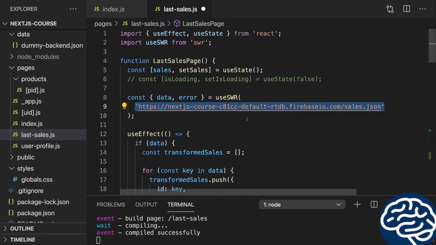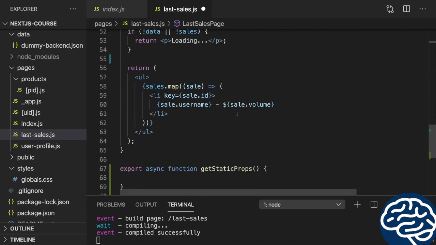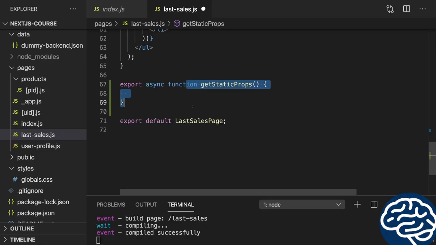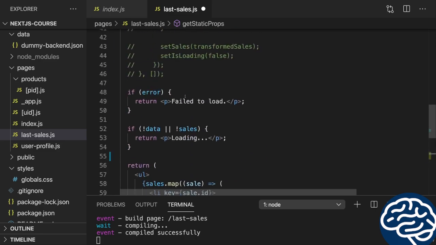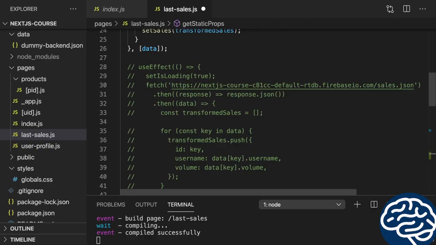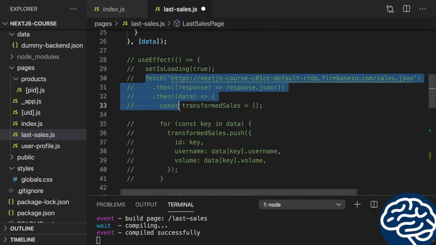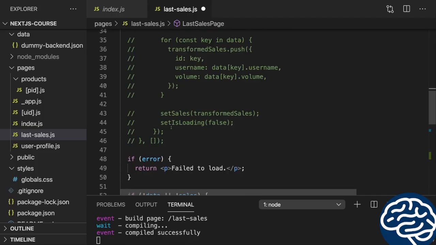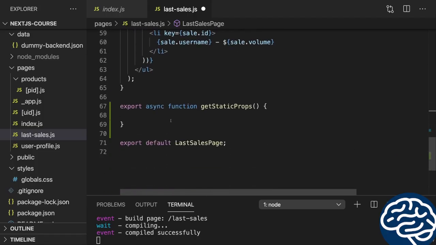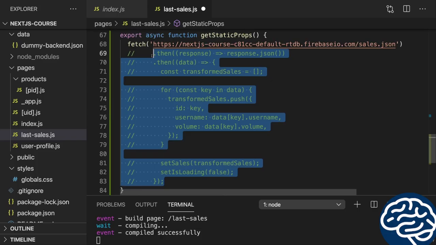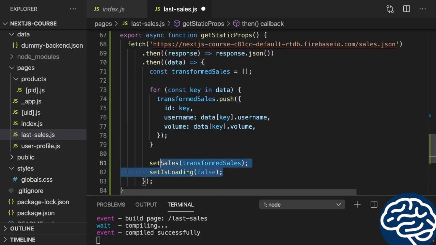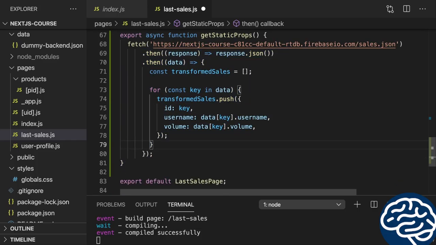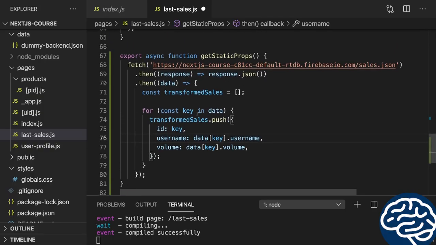Now for this, we can't use the useSWR hook, because this is not a React component down there. getStaticProps is not a React component function, and therefore we can't use hooks in there. We'll have to write ordinary fetch code instead. So I will grab this code here from the commented out useEffect function, where we did fetch manually, and I'll copy that into getStaticProps and comment it back in. Now get rid of the code where we set some state, we don't need that here, and we're almost good.